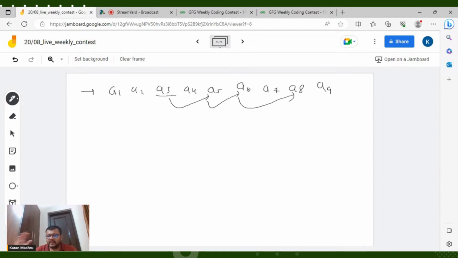So I'll stop. Right. So the energy required in jumping from A3 to A8 would be the XOR of the heights. So A3 XOR A5 XOR A6 XOR A8. Okay. So out of all the possible combinations, I want to find the maximum energy required on any path. So basically I need to return the maximum energy which would be required in any of the cases. Okay, this is the question.